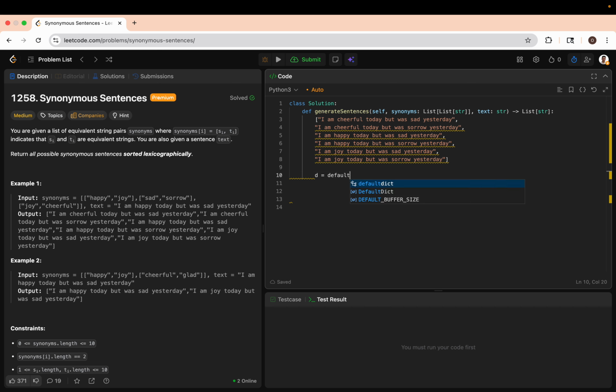So let's just go ahead and make a bidirectional relationship because they're synonymous. And let's call this text.split and let's print cur.